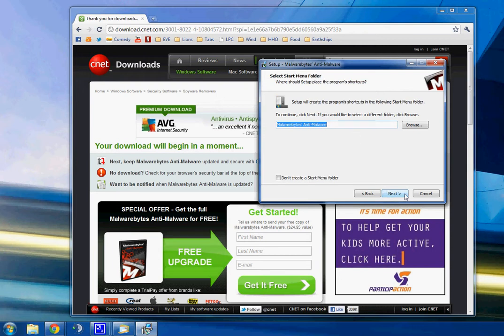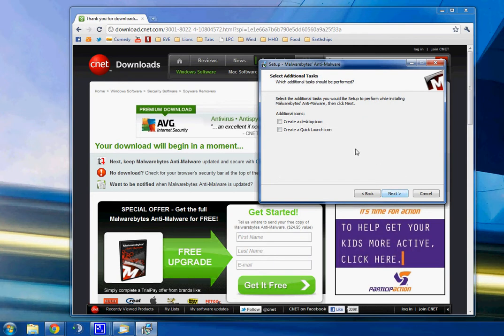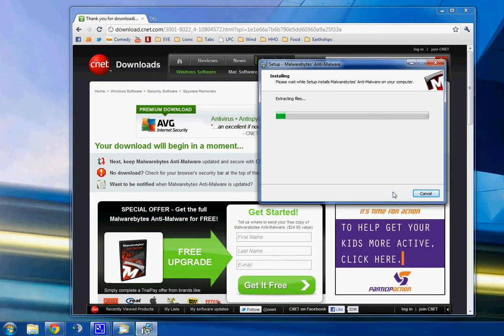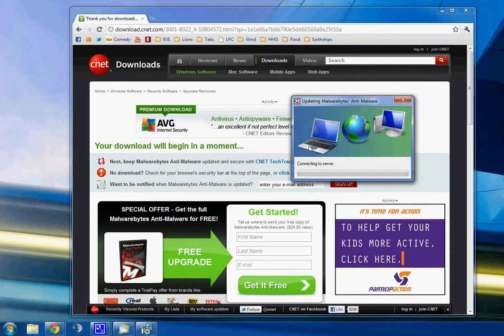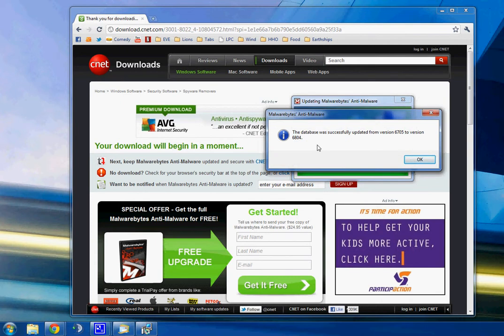This is the start menu name that it's going to pop up in. And this is going to ask you to create a desktop icon or a quick launch icon or not. I'm not going to do either. Going to click next and install. This is going to extract the files and install. Now we have the option if we want to update and launch Malwarebytes. I'm going to do both of those. And that's successfully downloaded. So we're up to the new version.